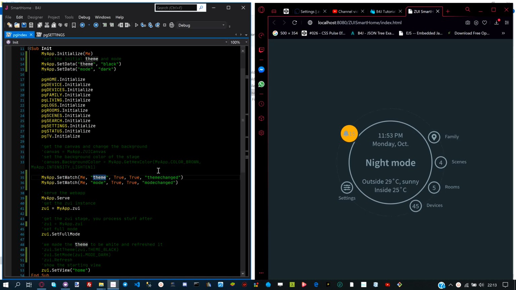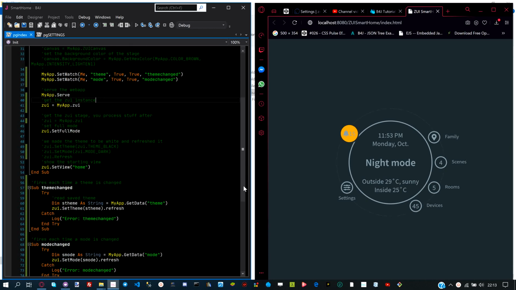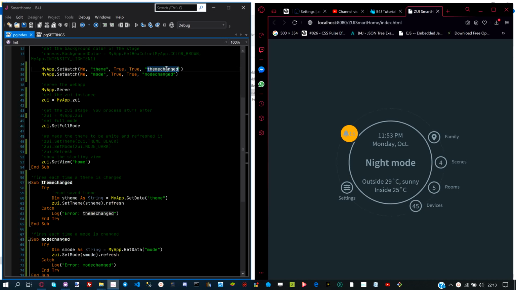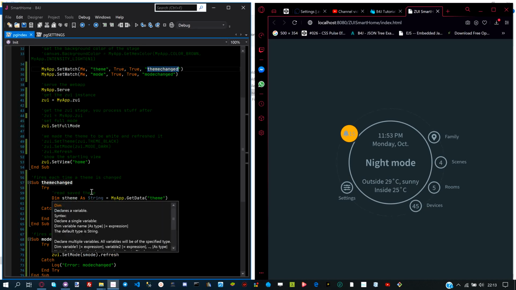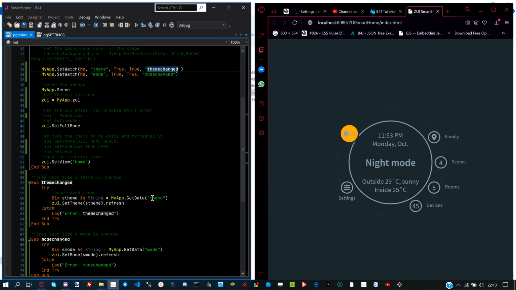So when the theme variable changes, we will fire the theme changed callback. Same with the mode. What each of these events does is detect, and then if a change has happened, the callback actually applies the style theme and mode to the user interface.